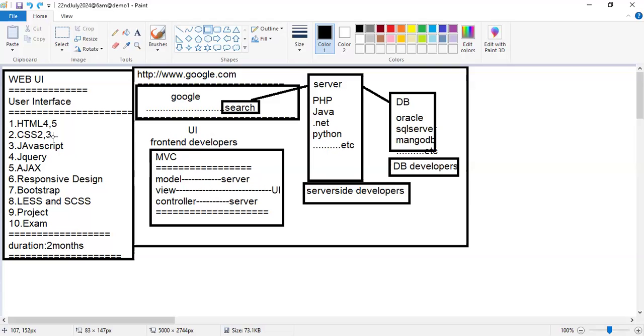Here, we are learning front-end programming. In this front-end programming, our front-end is connected to the server, and the server is connected to the database. That way we call it server-side development. So front-end developers are always connected to server-side developers, who are connected to the database. We are learning front-end development.